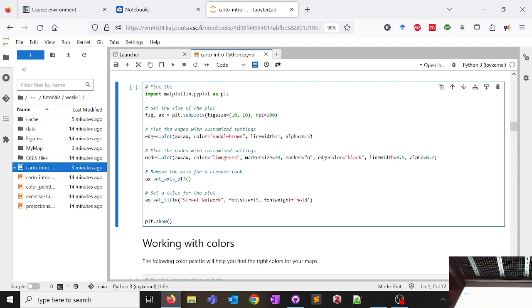I will also add to my map the nodes, the points representing intersections. I will add it to the same axis. I will apply a different color, lime green. Marker size is 30. I guess it's a bit too big, so I'm going to change it to something smaller. I will go with 10 for marker size. And for the marker shape, I just have o here, which will just put a circle for you.